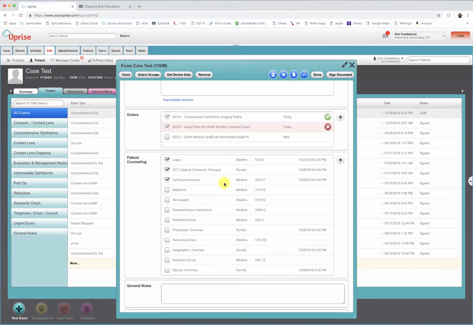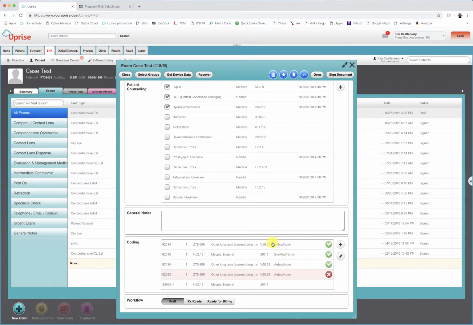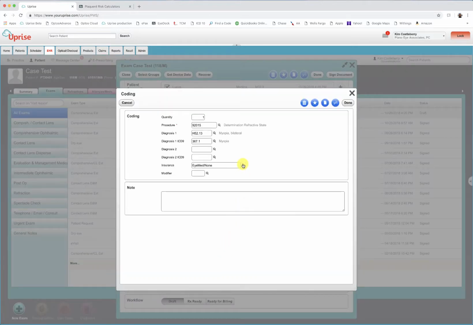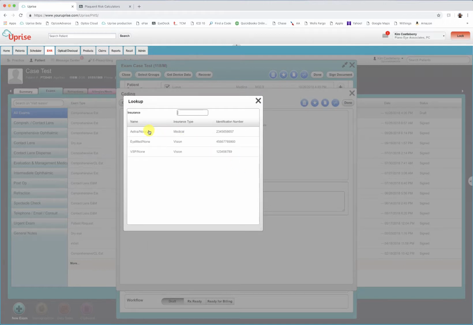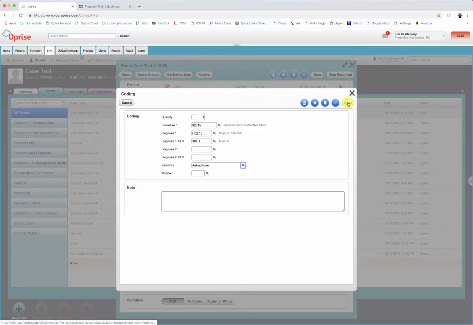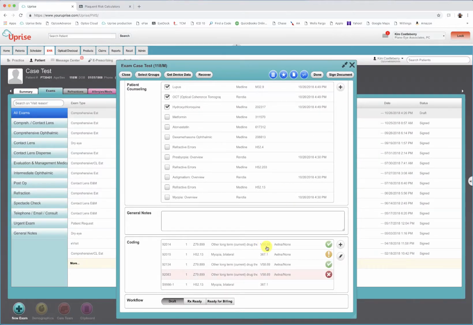So we go down, see that the order is there, the special testing is done with the interpretation and report. We've got patient counseling done, and we can see here that the billing and coding has already been done for us, with the examination going to medical insurance, the vision exam going to iMed Vision Insurance. But we know in this particular case we need to coordinate the benefits with iMed and Aetna, so we're going to go ahead and change the diagnosis on this to Aetna. It'll of course get denied at Aetna, and then we'll resubmit that to iMed under coordination of benefits.